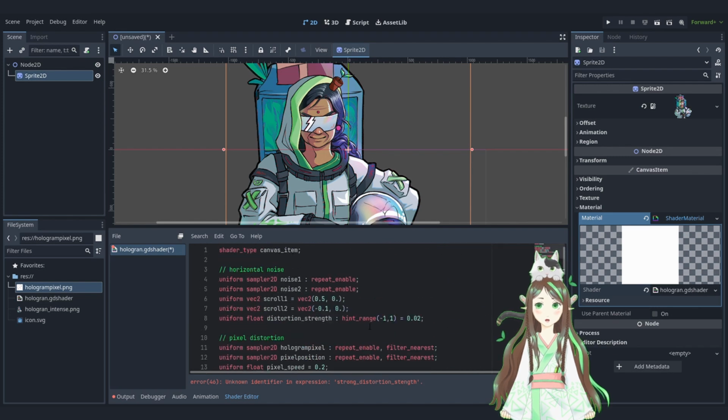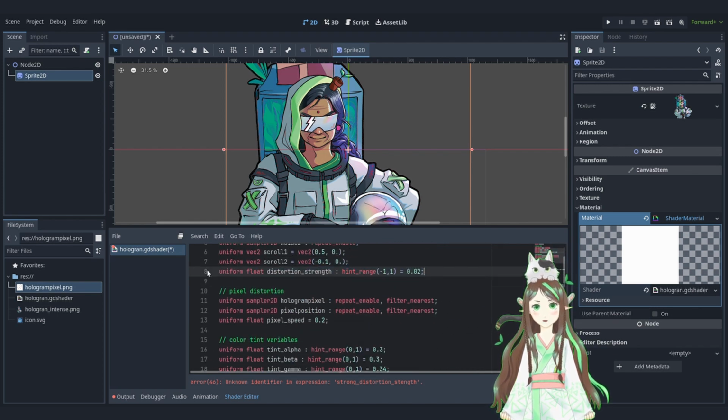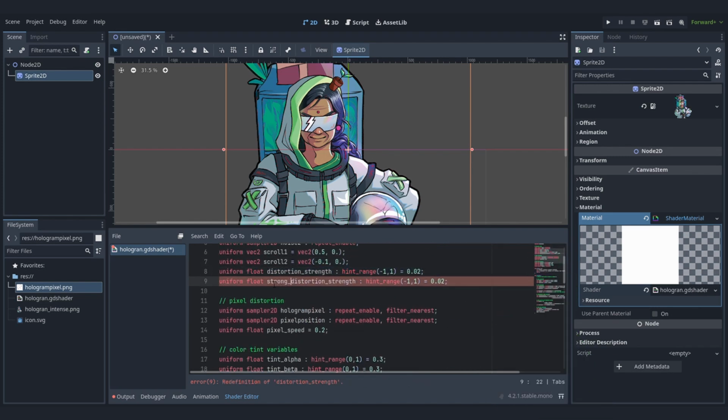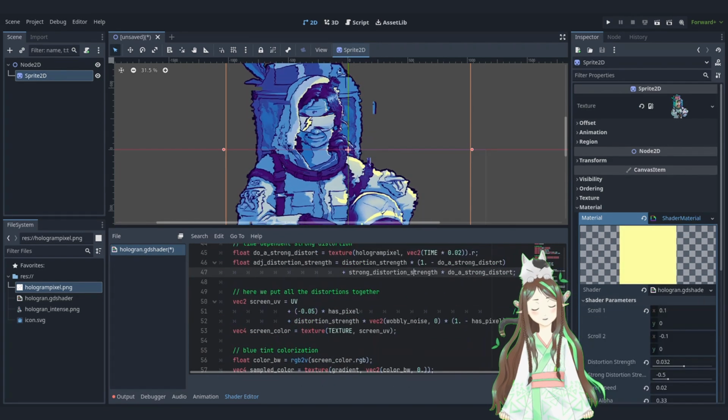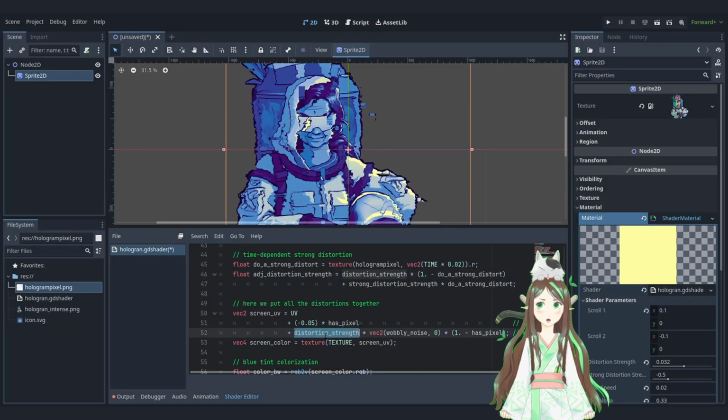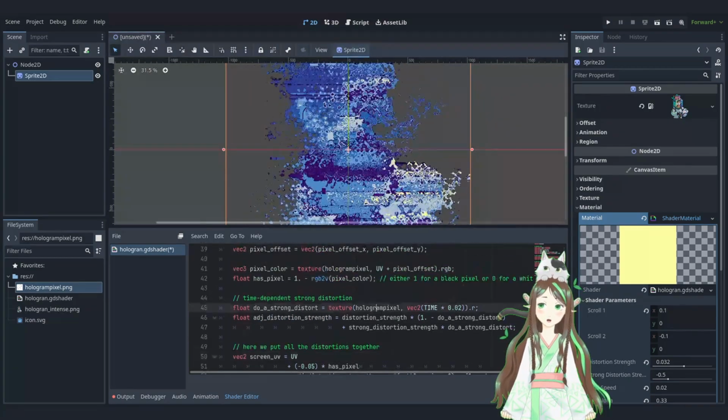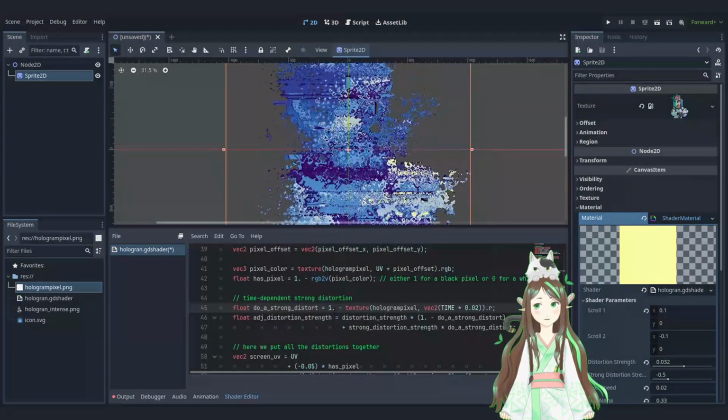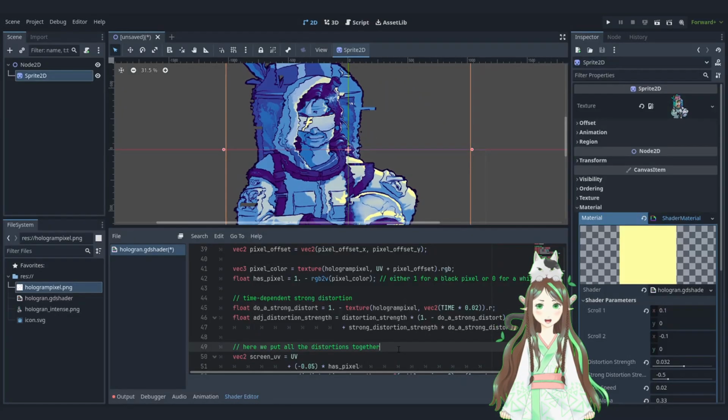Now we need to add our strong distortion strength here too, so that we can set it. And then insert our adjusted distortion strength here, and that's it. You can see that sometimes we now get a really strong distortion effect. And this is the complete hologram shader.